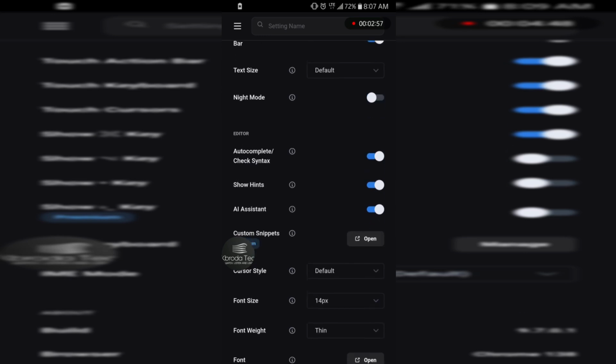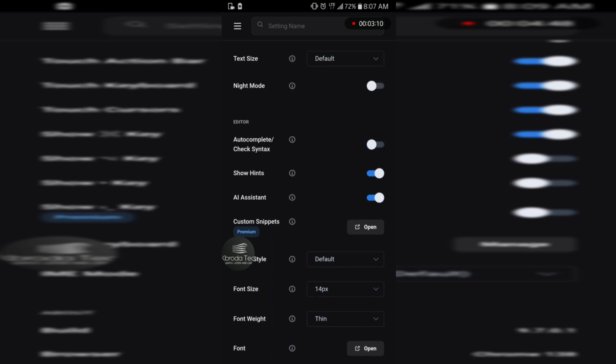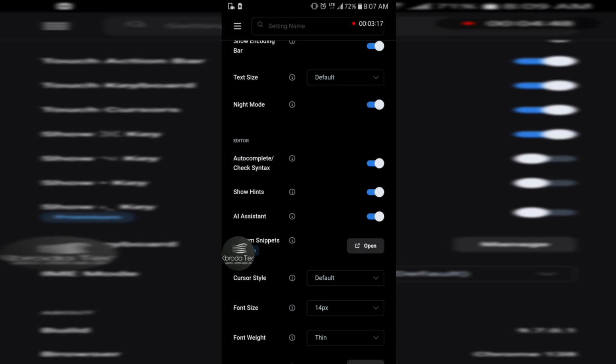You see, we have the AI assistant and everything there. You can turn it on and off. Mostly I turn it on, so it's going to help you. But if you're now learning, you can turn it off so that you can challenge yourself. Autocomplete too, you can turn it off as well. And checking of syntax too, you can turn it on and off. Night mode, you can turn it on as well, which is dark. You can see now it's very much dark.